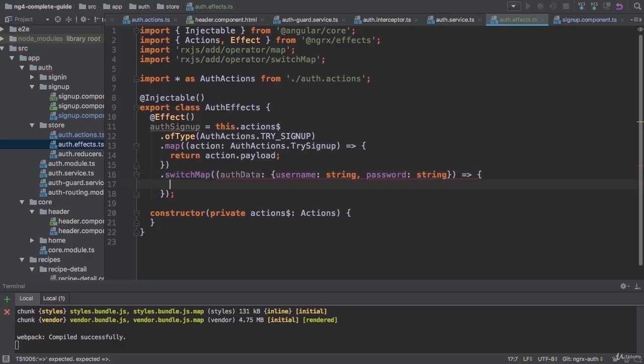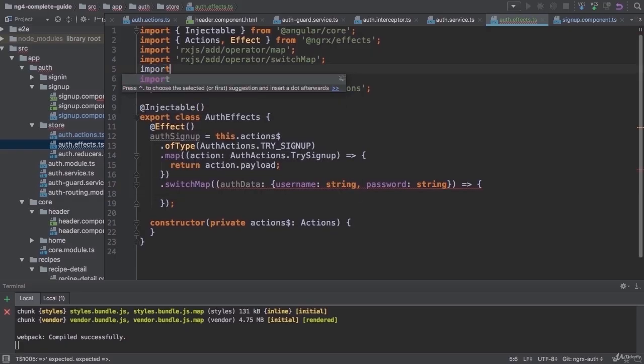And now I can use this in my switch map. In here, we need to return a new observable in the end, because the add effect decorator expects to get an observable. And right now we're not returning one. We'll change this soon though. So switch map gets our auth data. The next step is to use Firebase. So I'll import everything as Firebase from Firebase here.